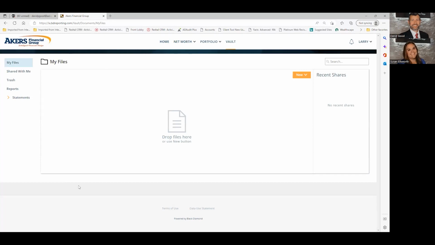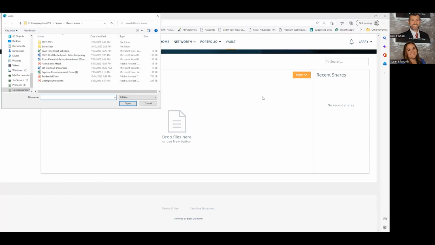To add to the vault, if you wanted to share a document with Acres, you would click on new. And then you can either create a folder or you can just upload a file. Most people just upload files. Now here you can either just drag a file from your desktop or you can add from your documents. So here we've got, looks like somebody put a test vault document. So we'll just put that in here.